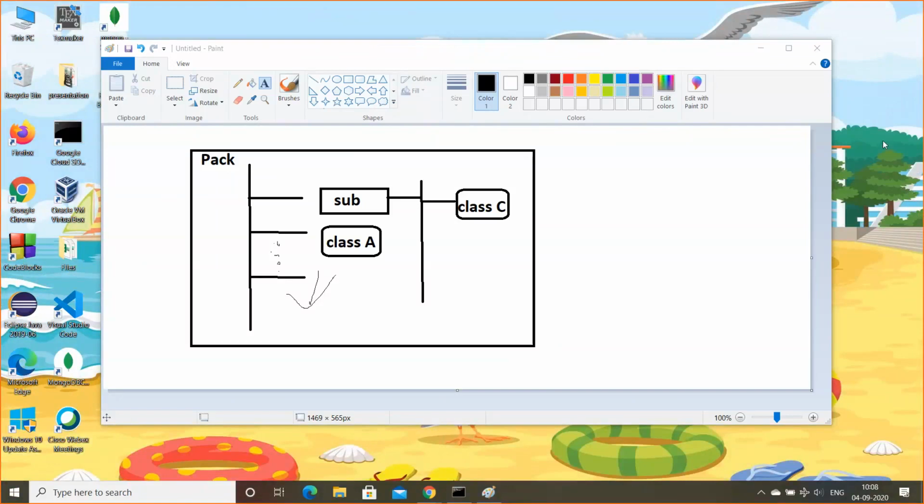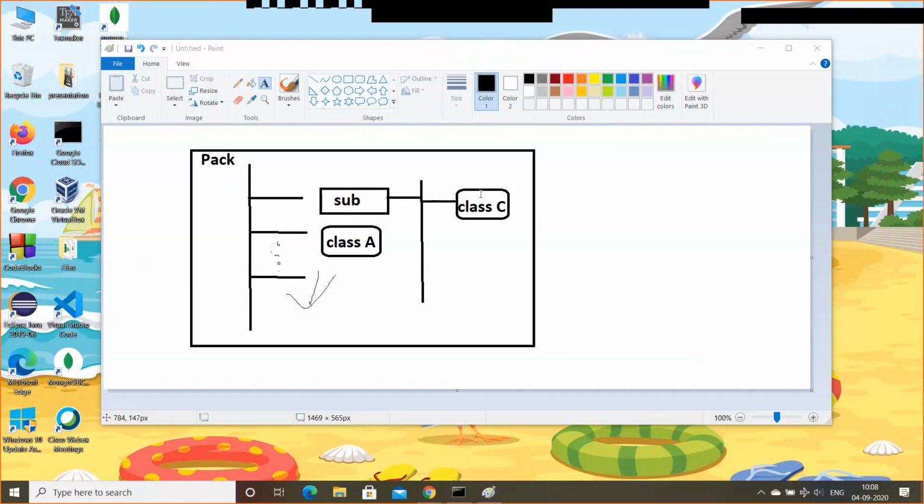Fine, great. So now what we have done is, pack is a folder. Under this folder, we have a subfolder and a class called class A. In the subfolder, we have another class called class C. Before starting the recording, I made only two comments. Let me repeat them, because those two comments have not come in the recording.